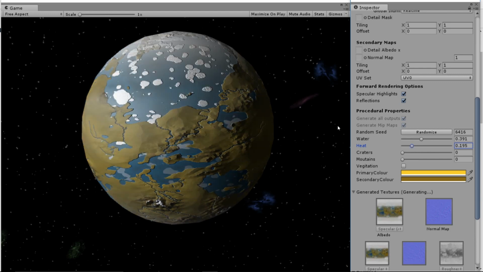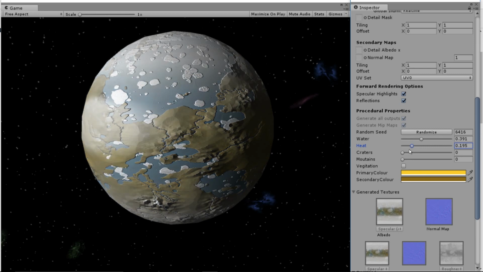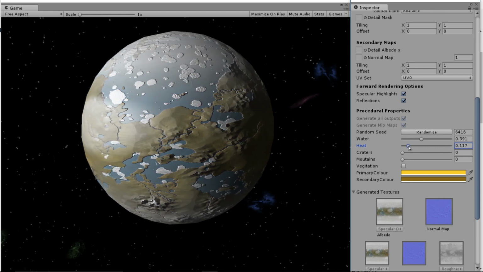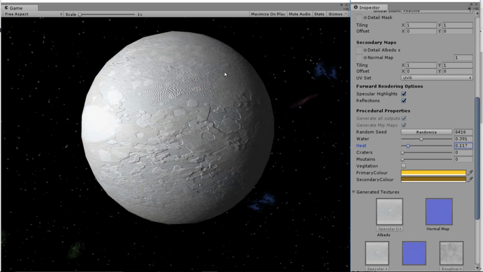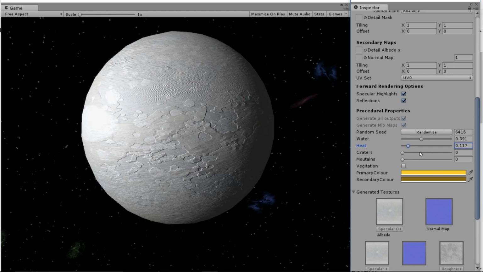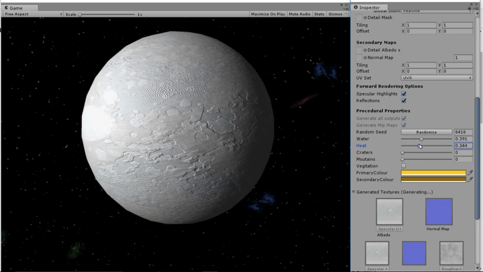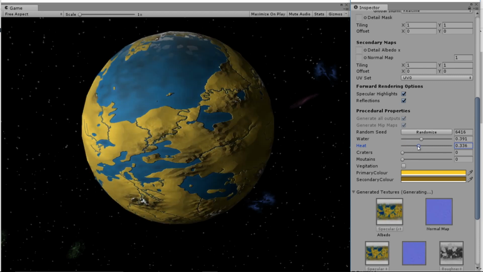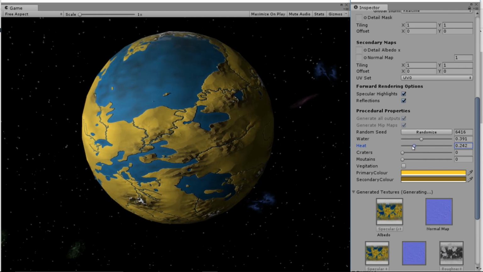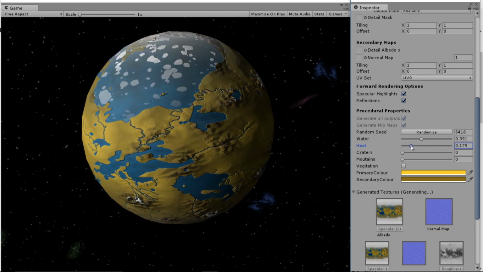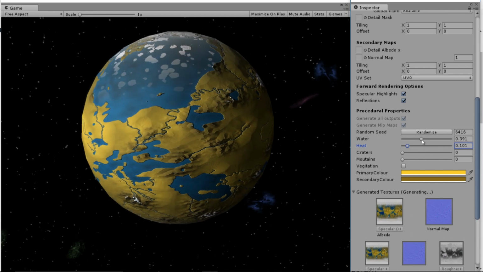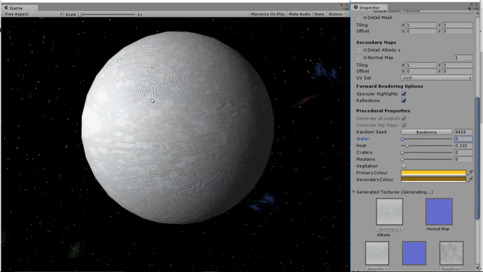So if I turn that down a bit again, you can see there's more ice, a bit colder, and down a bit more, we've got even more ice. But as I said, these are linked together, so even if it's very, very cold, if you have no water, there is no ice.